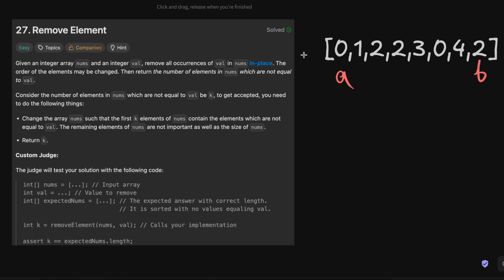We will have two pointers, a and b. The a will be at start, b will be at end. And suppose that the val for us is equal to 2. So 2 is something that we don't want in the array. So first of all, we can check whether this particular element at a index is 2 or not. If it is 2, we will have to do something, right? But currently it is not 2.